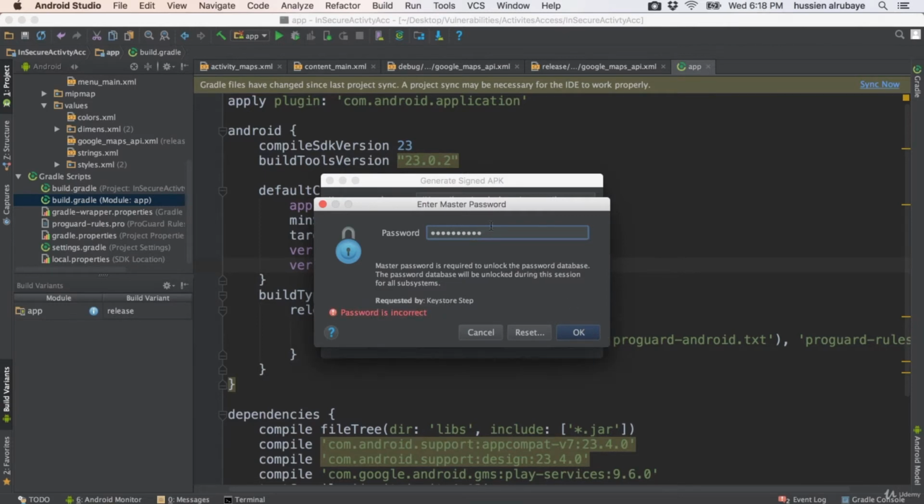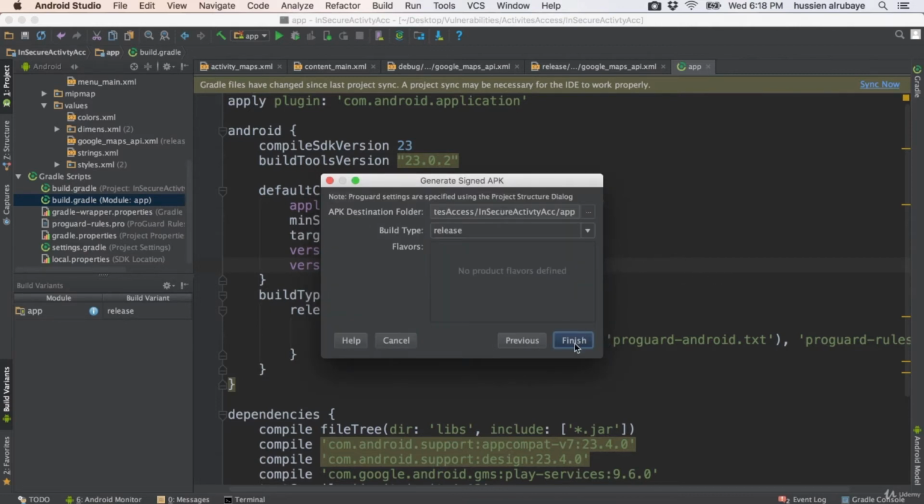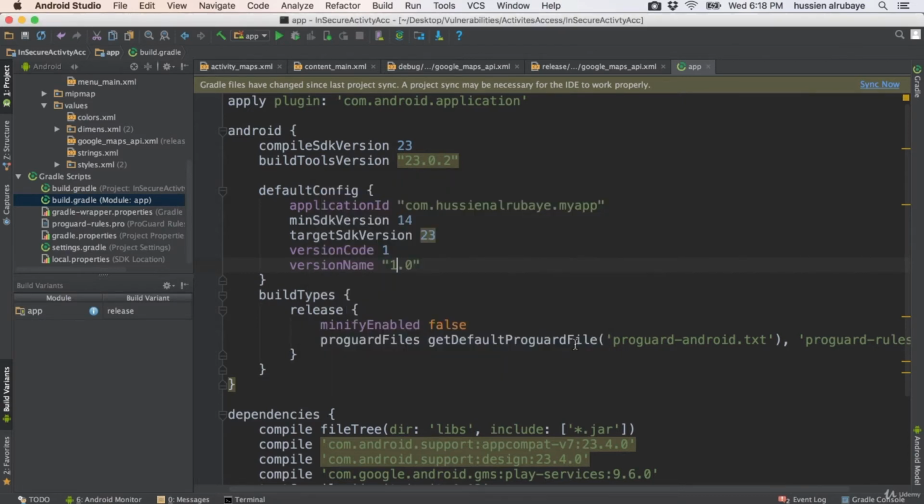If you see, sorry, here it needs a master password. This is for my Mac. So I have to enter my Mac password, not my application password. Okay, this is for Mac. For Windows also, if it asks you on Windows, give it the key that you added here on the application. It will work. Then click OK. It will take some time until it creates the APK for you.